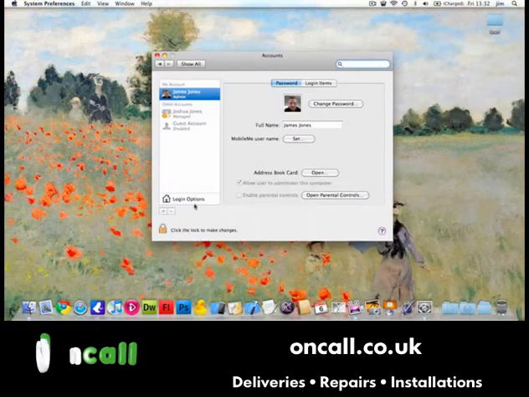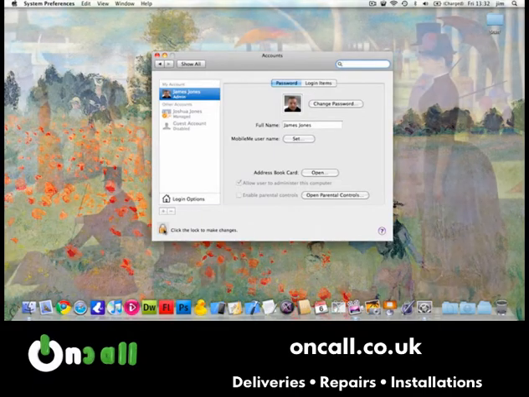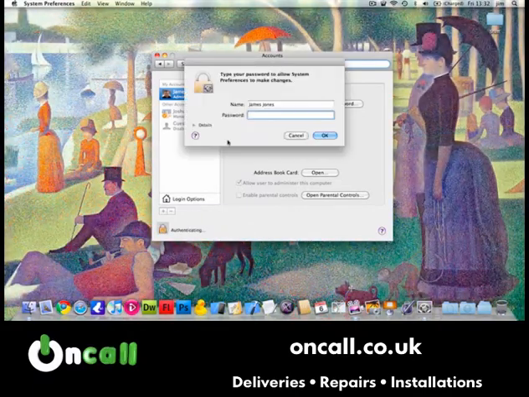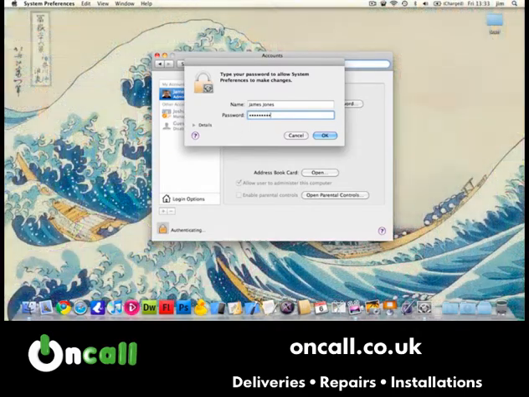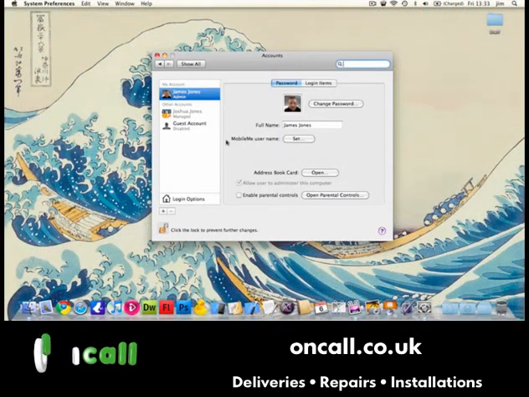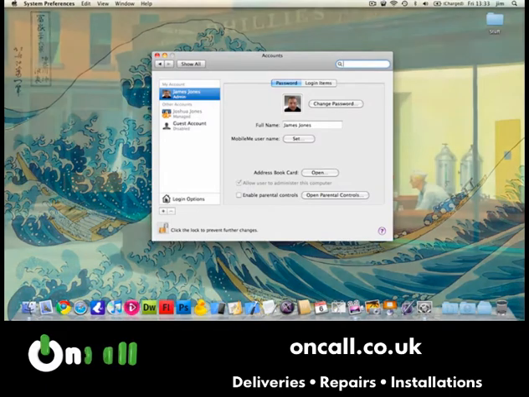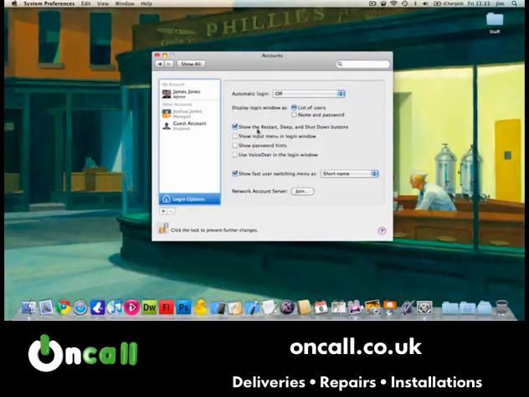Click on that option. Now in the bottom left hand corner you will need to click the lock before you can make any changes, and that will require an administrator's password. So just type that in. Now what you can see here is the symbol of the house with the login options, and if you click on that, within here these are the options that you can choose.